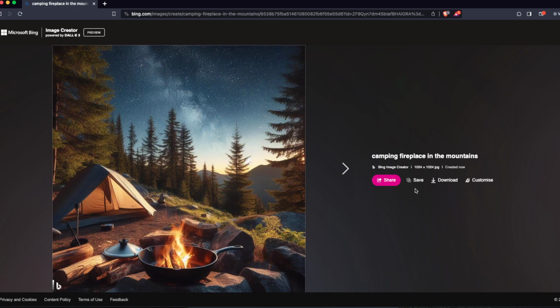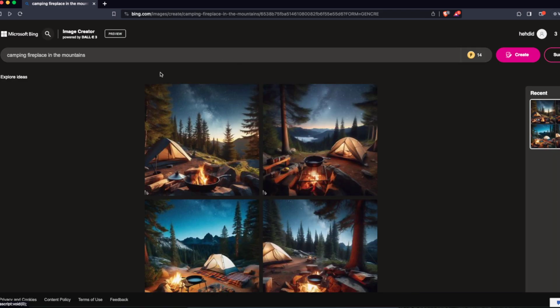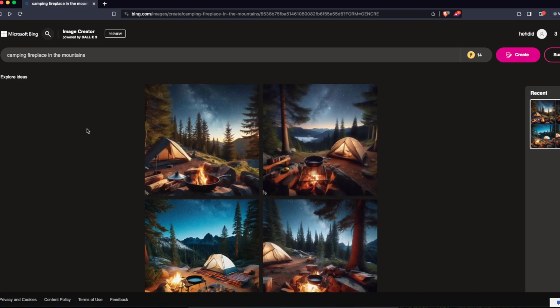And now you can actually click on this image and you can download it, customize it, save it to your Bing account, or you can share it with someone else. So yeah, that's basically how it works. Just keep in mind to write down as much information as possible in the search bar. I wrote actually maybe not enough, but the images are looking beautiful, so that's enough for me.